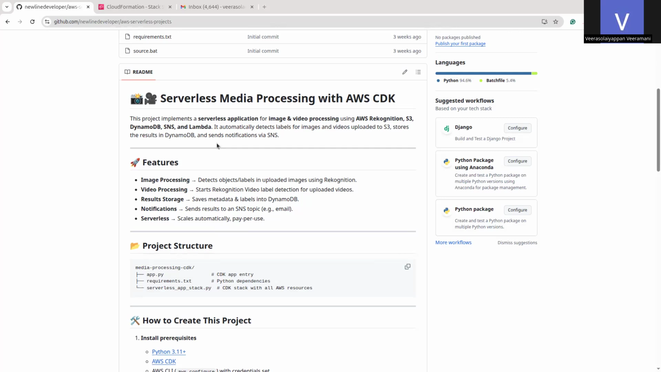AWS Rekognition and S3, DynamoDB, SNS, and Lambda. Mainly AWS Rekognition is playing a pivotal role in these use cases. AWS Rekognition is a kind of computer vision platform. Through that, we can detect objects and labels, and we can create custom objects.